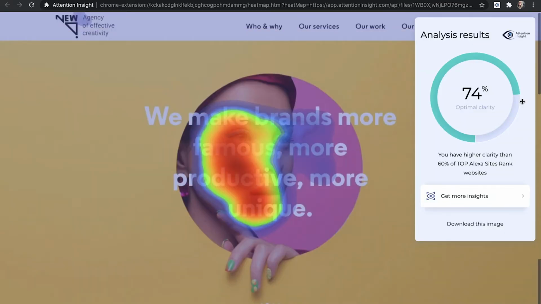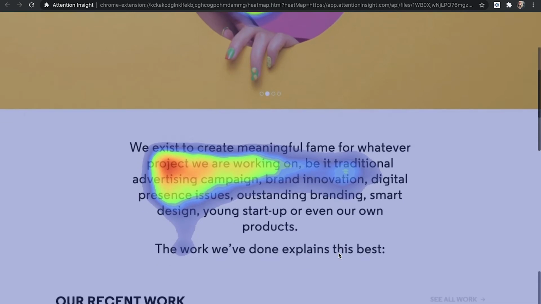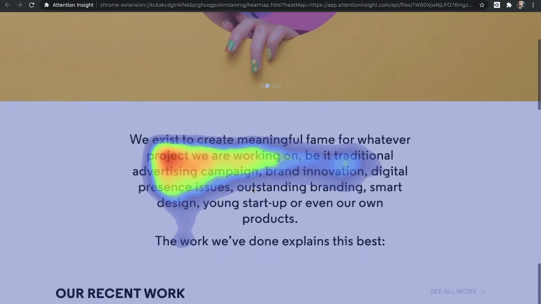The analysis results state that the clarity score of the page is 74%, which is considered optimal clarity and is above 60% of top Alexa-ranked websites. Looking at the heat maps generated, the warmest colors appear on the agency slogan, which is placed in the top middle of the page next to the portrait of a lady with bright makeup on. Both the slogan and the picture talk about the same thing, innovation and uniqueness.